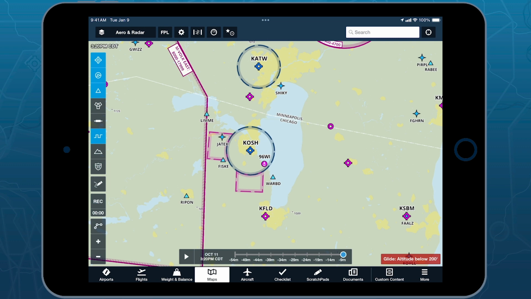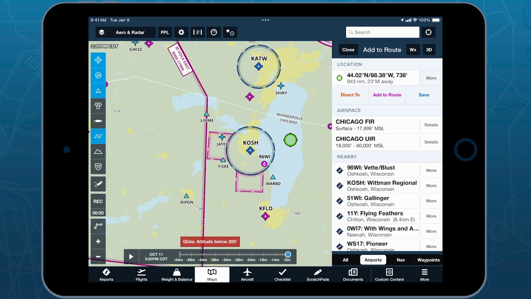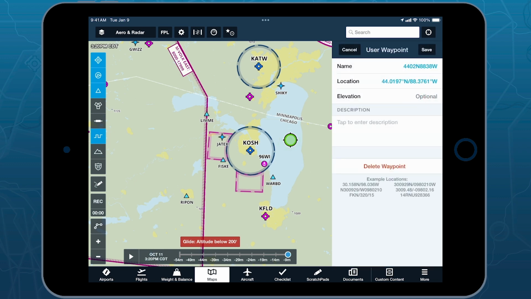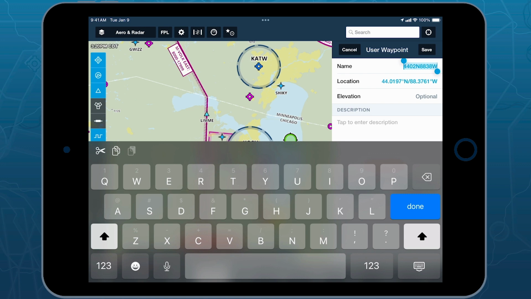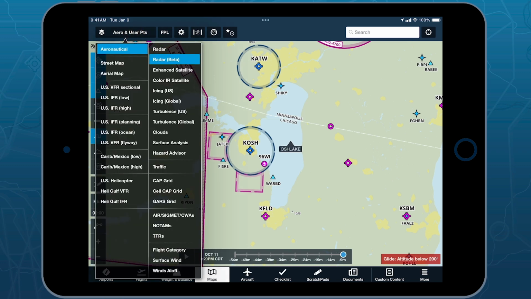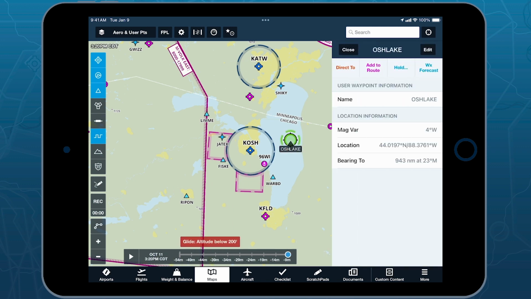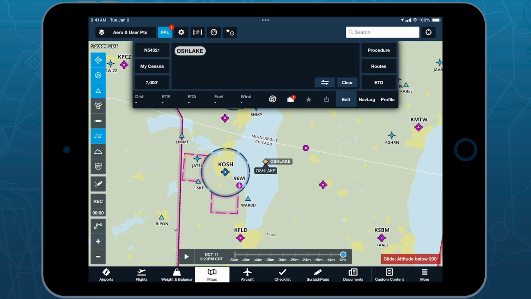But what you do for those is you tap and hold on the point where you want to add a user waypoint. And on the lat long, you can select more, save, and then you can name it whatever you like. So we'll do Osh Lake. Save that. And that creates a user waypoint and puts it right on your map. With the user waypoint map layer enabled, you can now tap on that and add to your route. So you go open your FPL box, it'll show it right there, and you can tap direct to, and it'll draw a line directly from where you're at to your user waypoint.